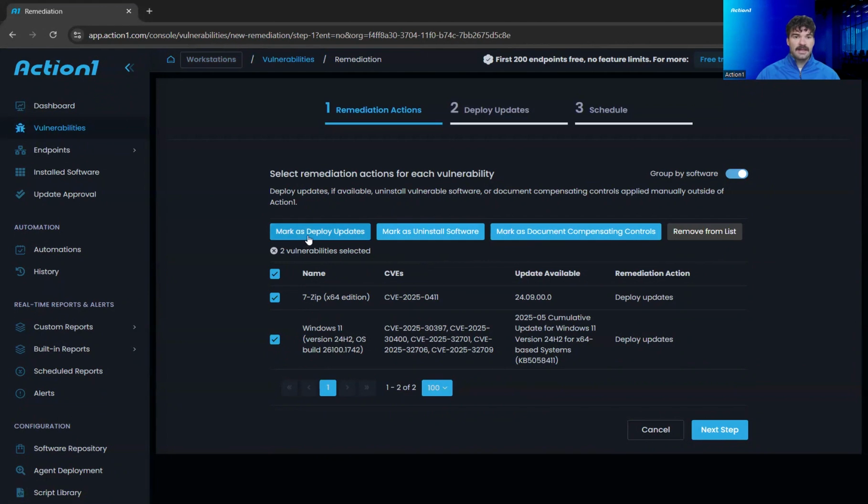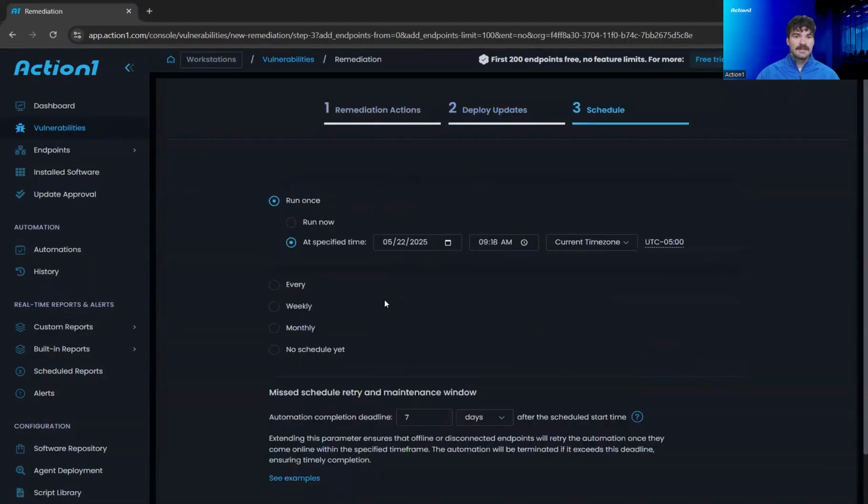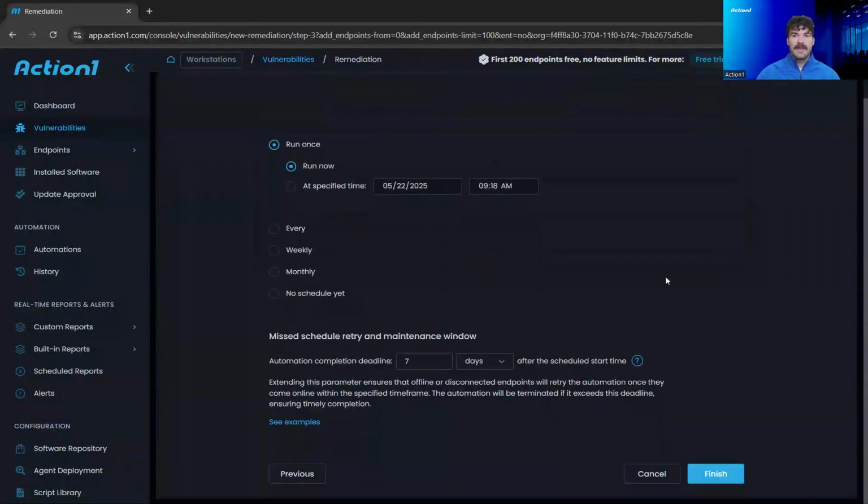But right now, I can actually mark as deploy updates. I do get a green check mark here. That means I can push out a patch. There is one available for those. I can just click next, select everyone that has those softwares installed, and then next, and then schedule this to run either at a later time or I could run it right now. That is one option to do it from the vulnerabilities page here.